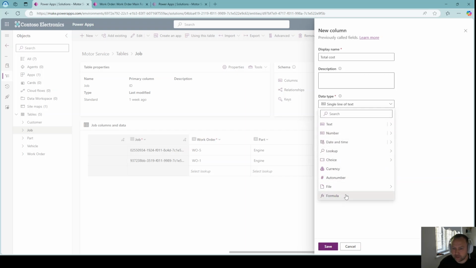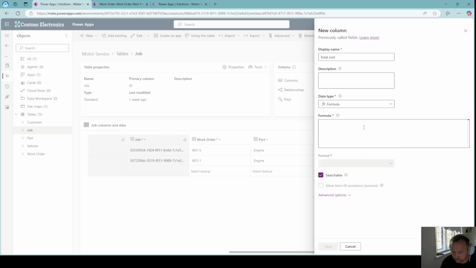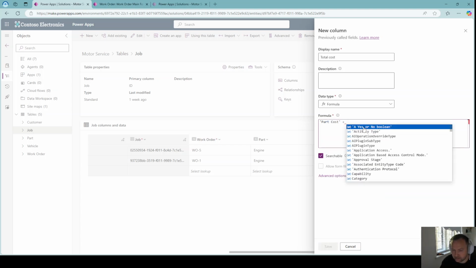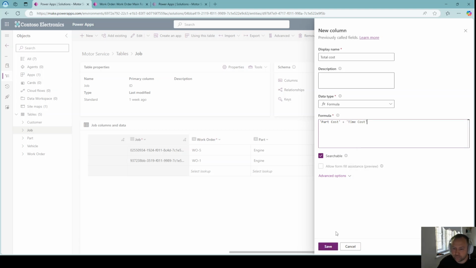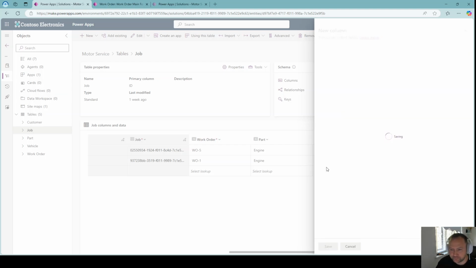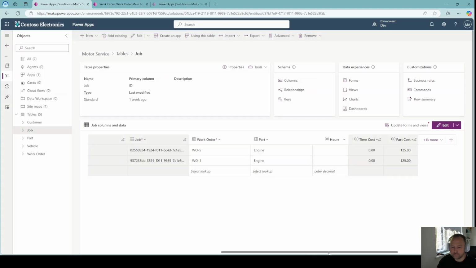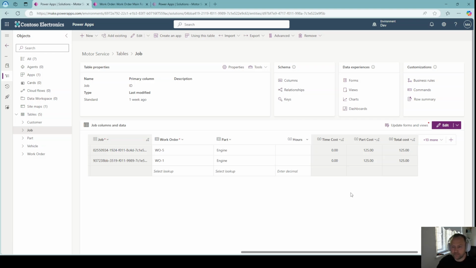And now additionally, for each job, we can have a total cost. And that's going to be a formula column. And it's going to be the part cost plus the time cost, isn't it? Okay, advanced option, decimal, that's fine. Okay, happy days. So that's all set up, ready to go.